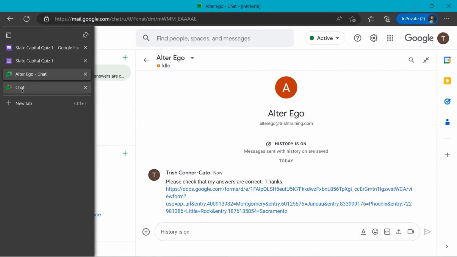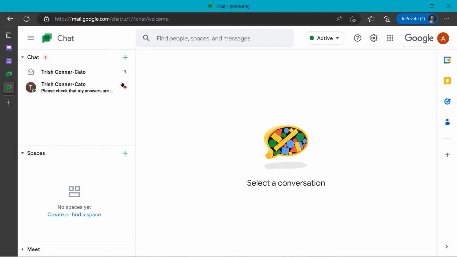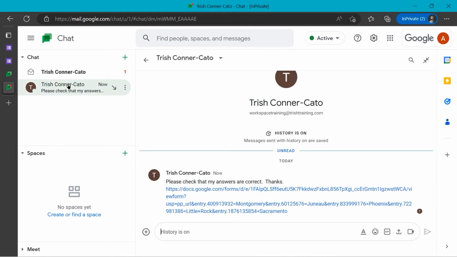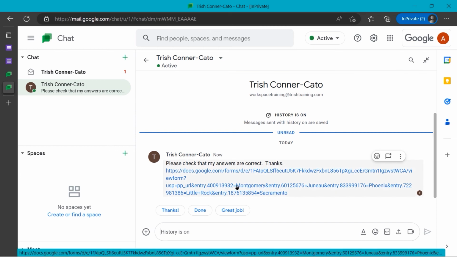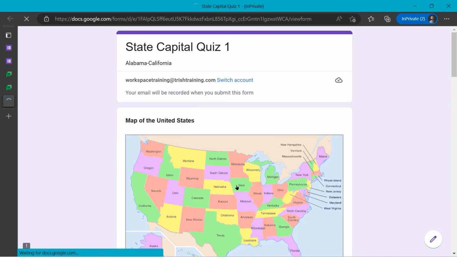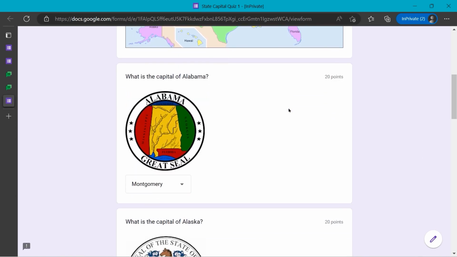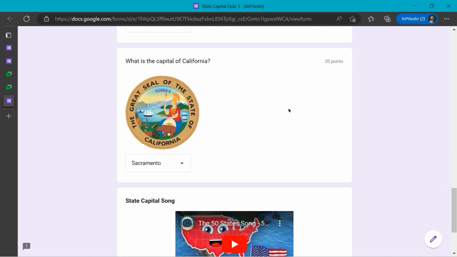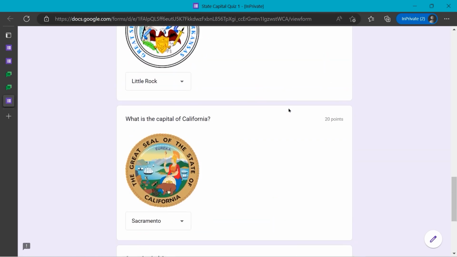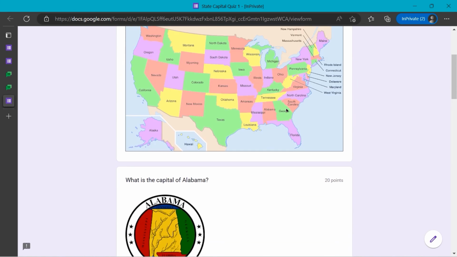So now I'm going to switch to my other chat screen here. And you can see that Alter Ego has a chat from Trish. And Alter Ego can click on that link in the chat and it brings up the pre-filled form, or the pre-filled quiz at this point. So she can check to see if the answers are correct so I can distribute it.